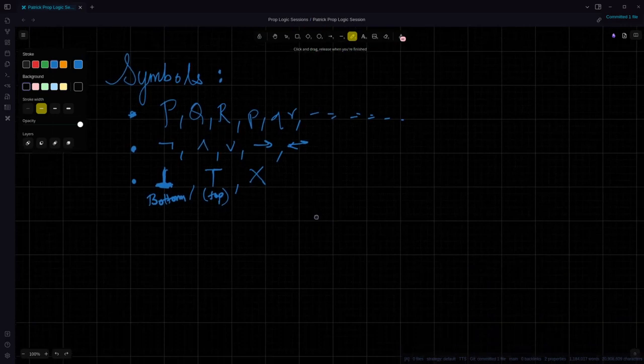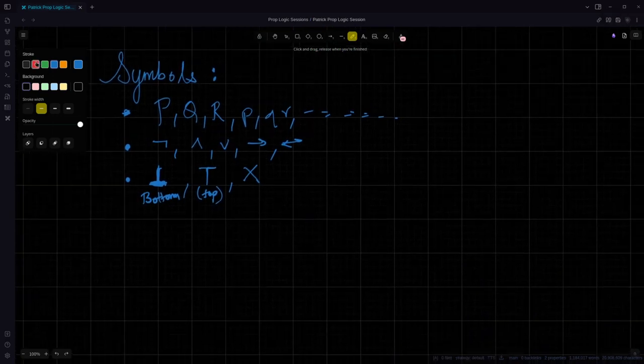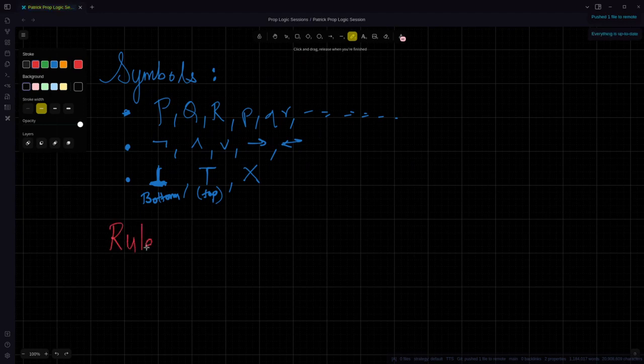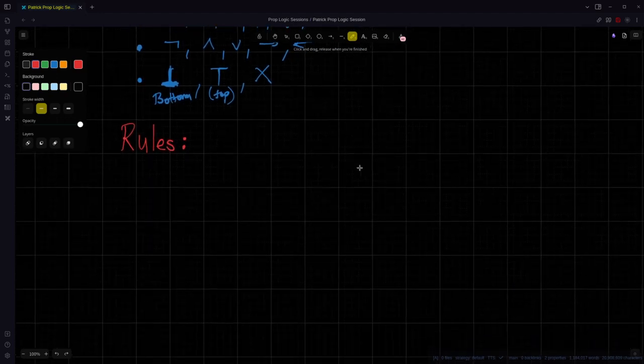Okay, so we are done with the symbols. Now we need to talk about certain rules. The rules are going to be very similar to the rules that we have already learned, with slight variation. In rules you have two categories.